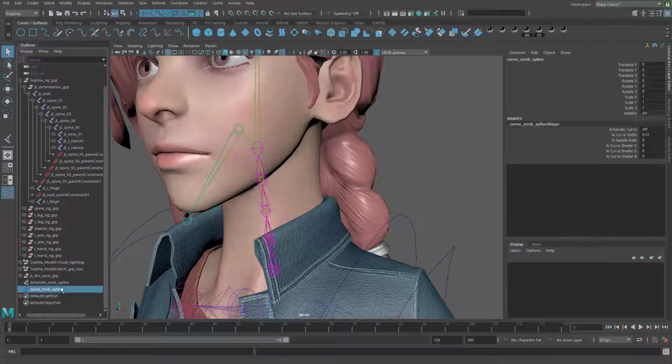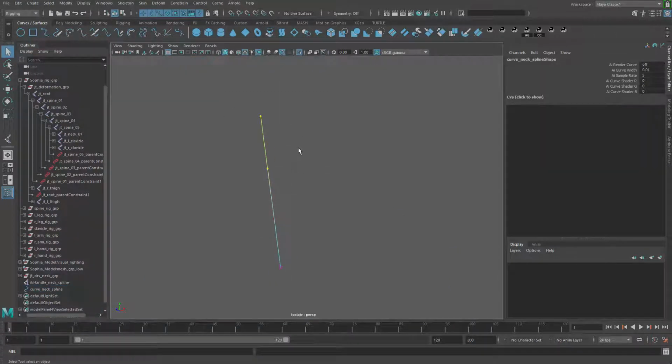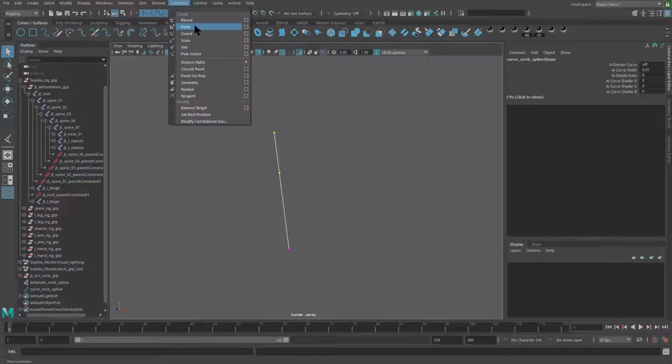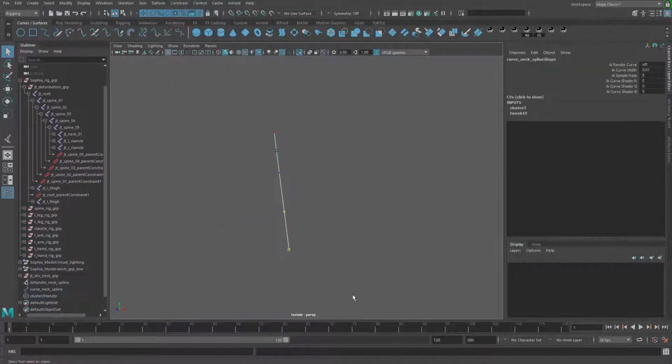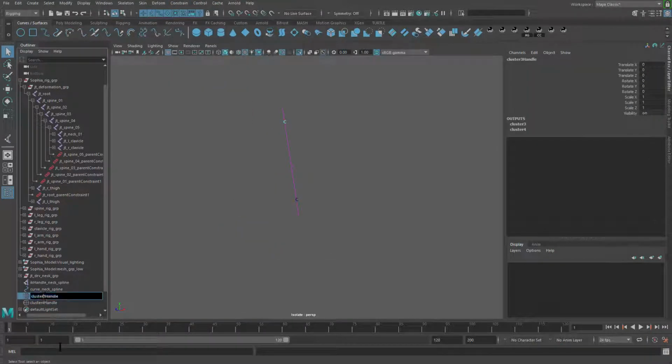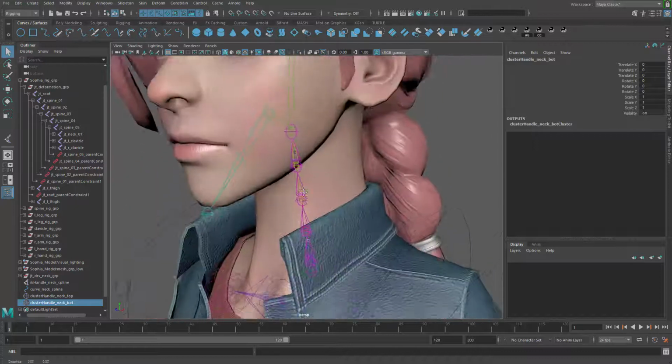After that, I need to create the clusters. So the top two vertices of the curve will have a cluster here, and the other one will be at the bottom. So cluster handle neck top, and then cluster handle neck bottom. Okay, so those are the two clusters we needed, and then we need to create controllers.